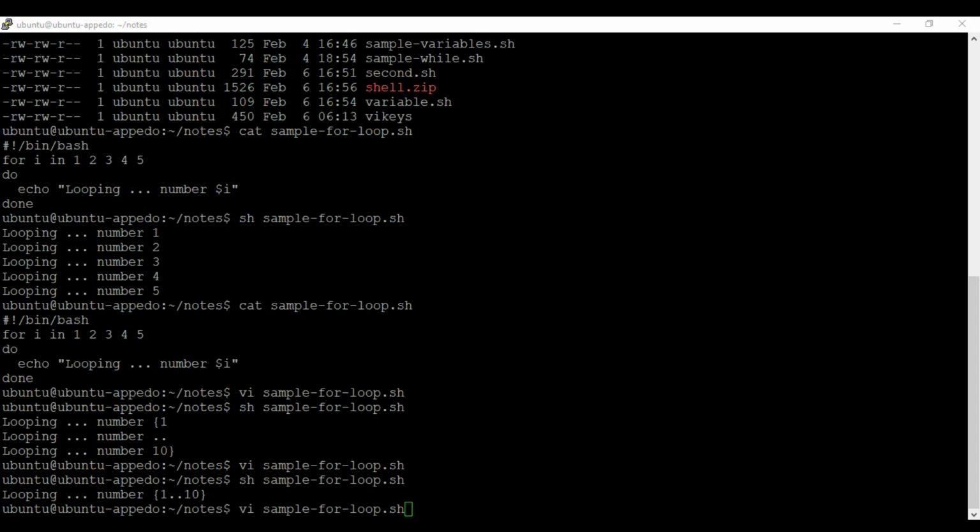Why is this 1 dot dot not working? This is Linux, right? For all Linux, it is going to be the same, not because of the distribution.